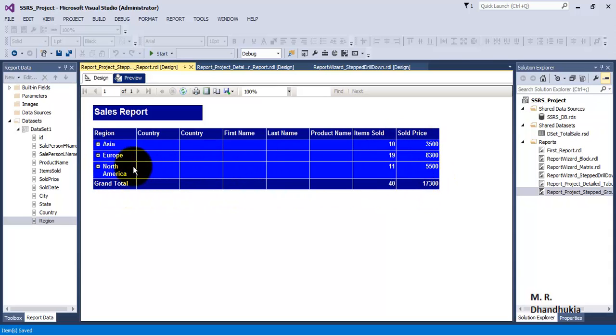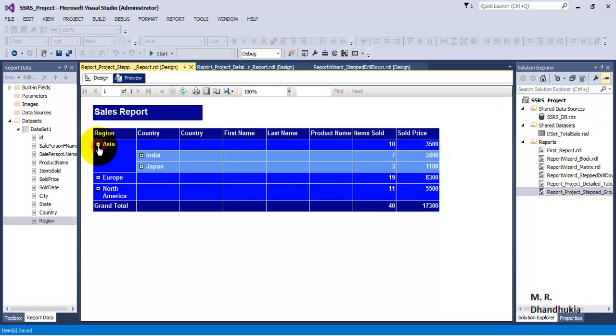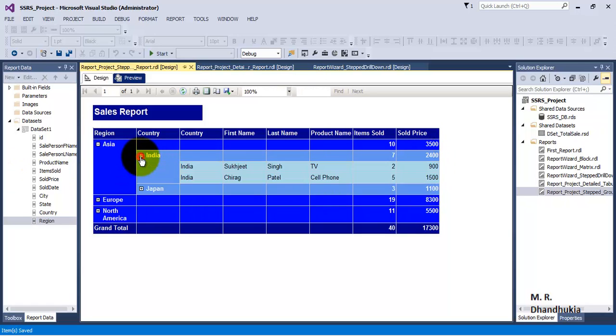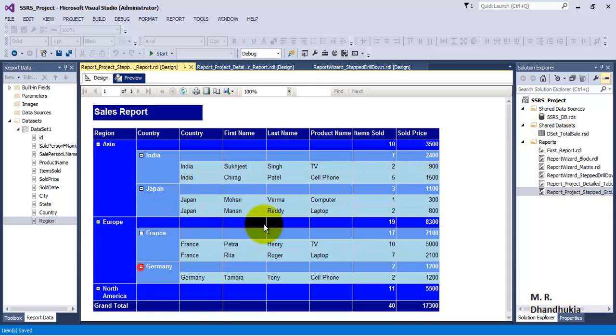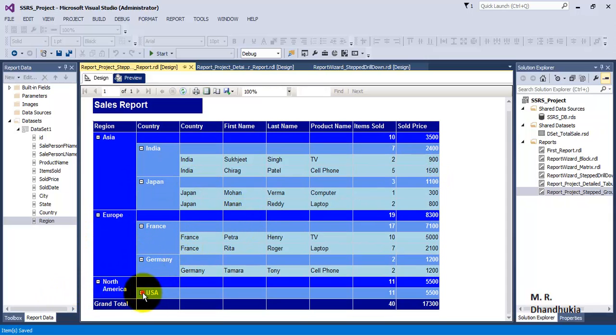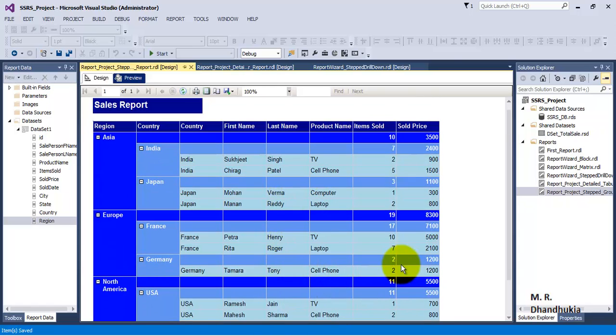Now if you want to drill down on Asia, you want to know the reason why this is 10 or why this is 3500, go over here. So this is 10 because it has got two countries, India and Japan, with values 7 and 3, and this is 3500 because the values for India and Japan are 2400 and 1100. Now if you want to go in further detail, you can find out, okay, this is the reason why these values are 7 and this value is 2400, correct? So in this way you can basically toggle for all the sections, and the grand totals are also present.